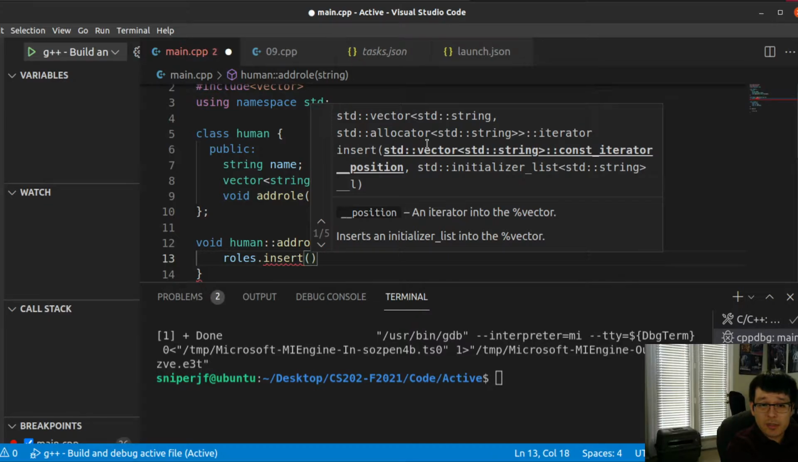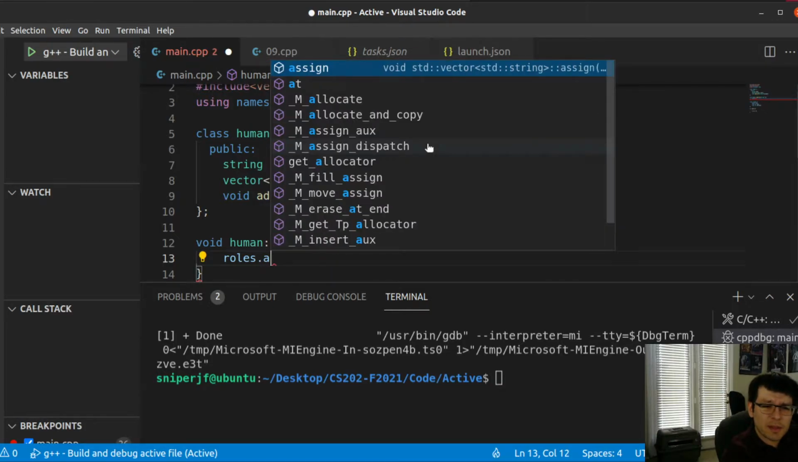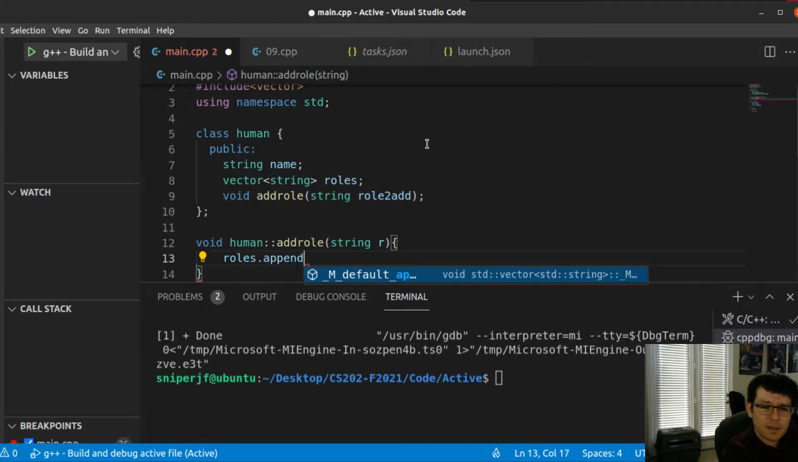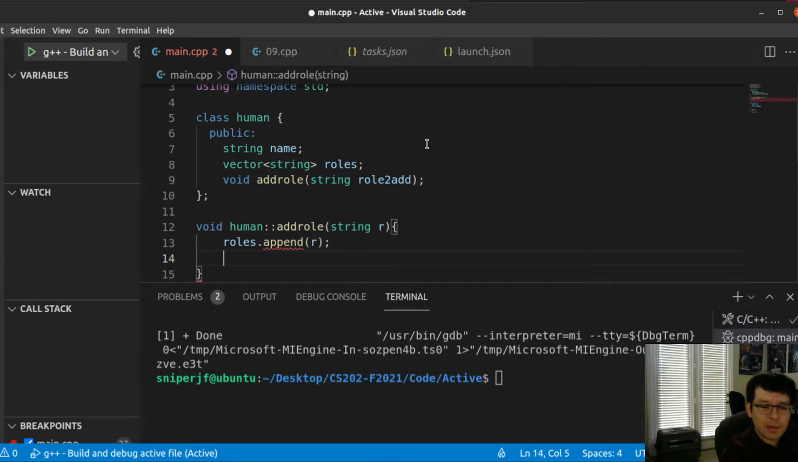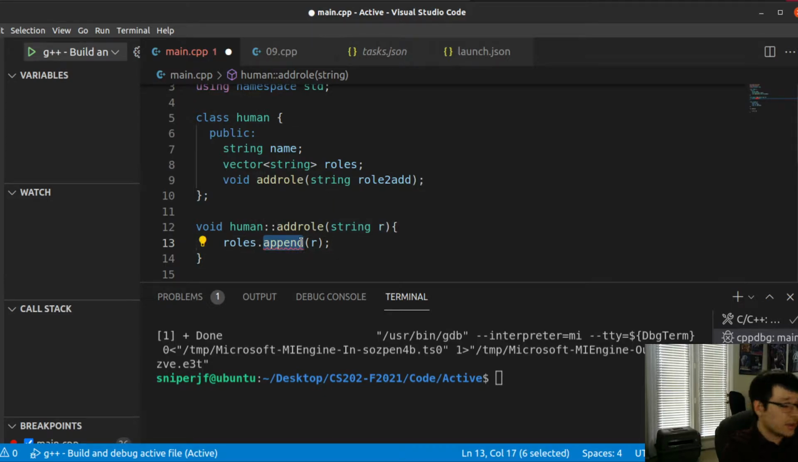std::vector string constant insertion initialize. Is it? No. What's the append function? Isn't the code just append or add? Let's just try and see if that one will work. Maybe I'm thinking of Python. Maybe these just insert. Okay, fine. We'll do insert.